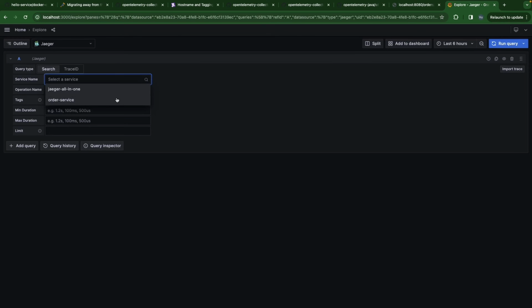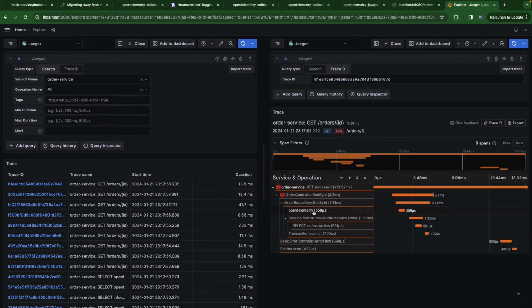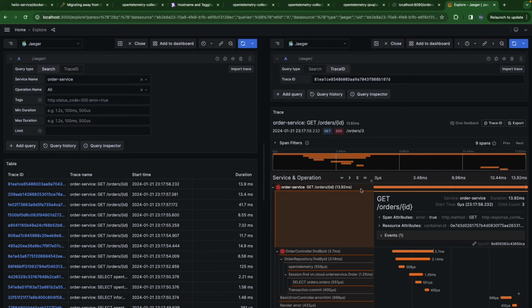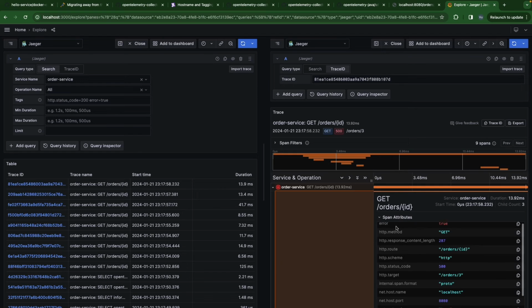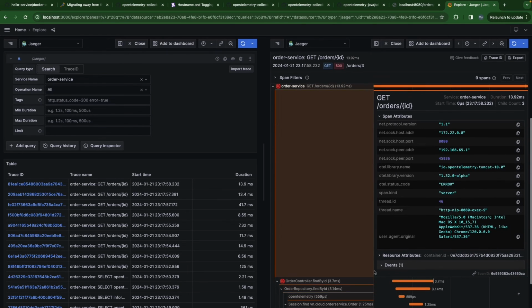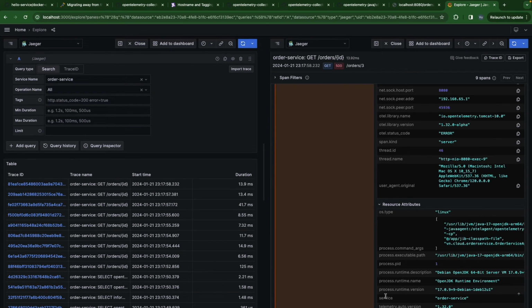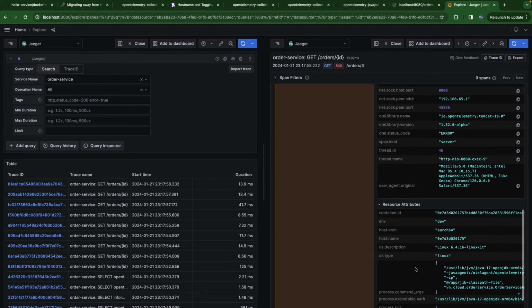Okay, save and test. Search, order service, run query. Okay, we still don't see the link to log here, but I hope we're going to see our service name here. Resource attribute. Okay, we have service tag, and this is our service tag value. We also have the environment dev. Okay, that is what we expected.